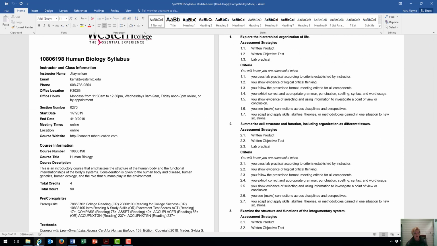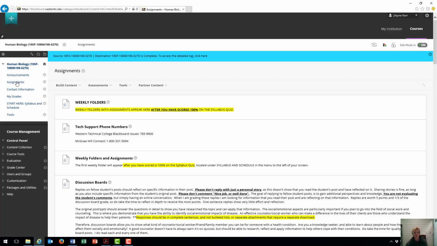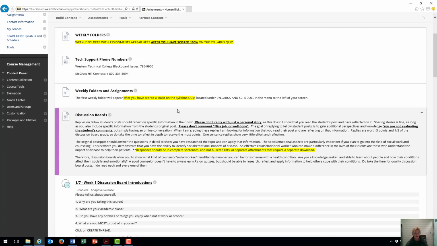So going back, I'm going to show you our assignments tab. So we're going to go here. This is where all the information for our class is located. So I have just a little title here. Weekly folders appear here after you've scored 100% on the syllabus quiz. I also included a phone number for tech support at Connect. Some people run into issues there, and there's the phone number if you need to contact them.